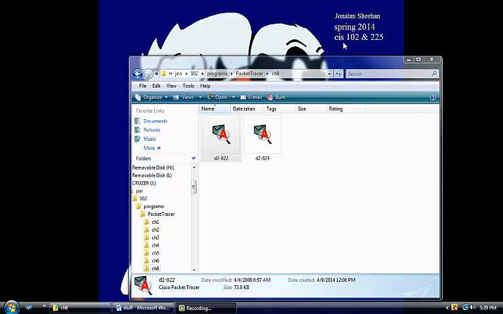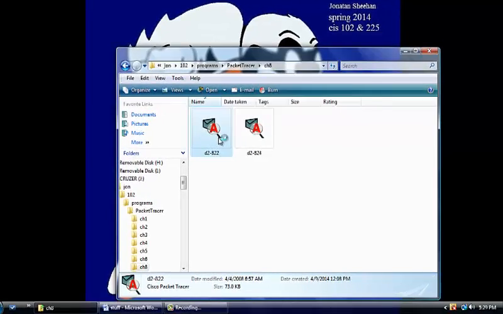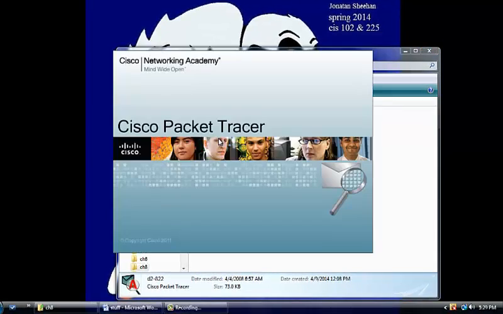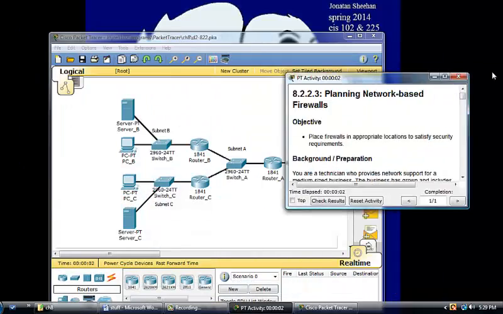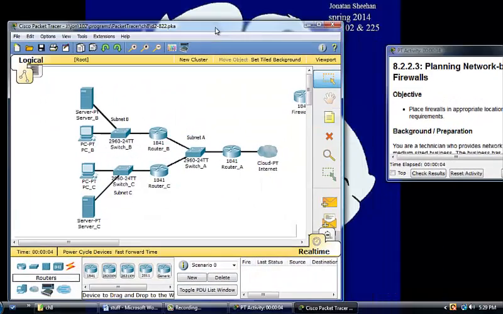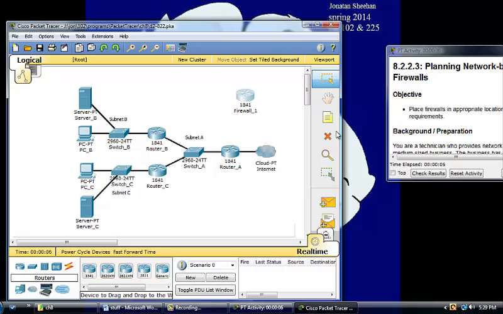Alright, today we're going to do a packet tracer for CIS 102. We're going to do d2-822. Let's get this loaded up. Alright, on this one they're going to have us install some firewalls. So let's start off by configuring firewall 1.